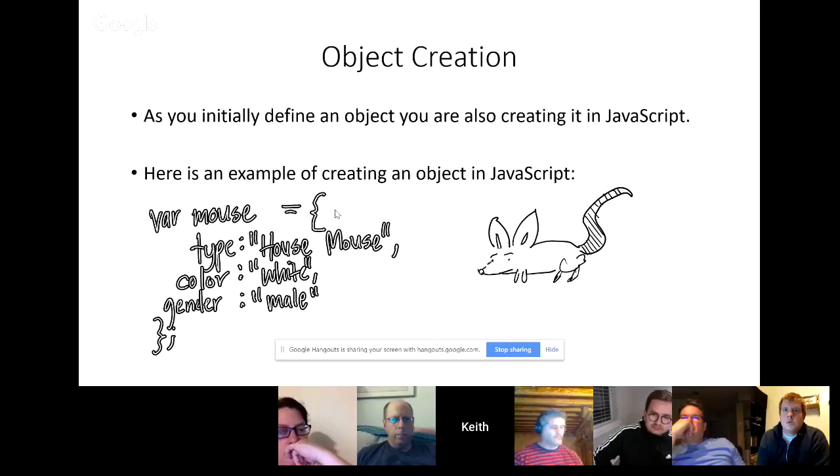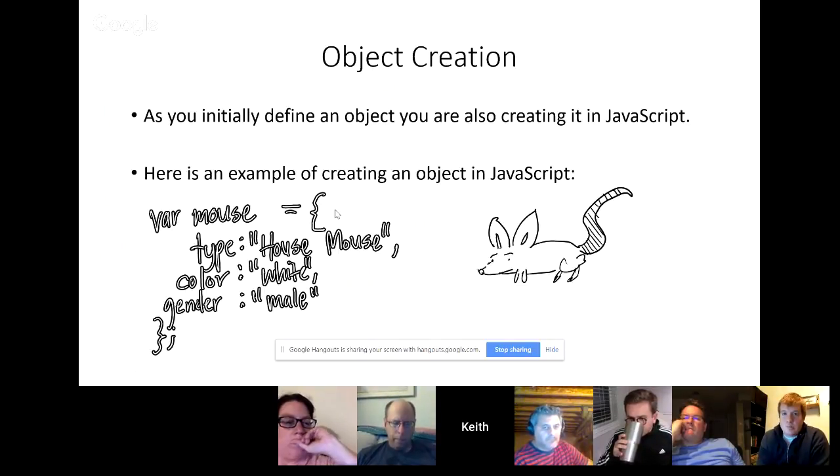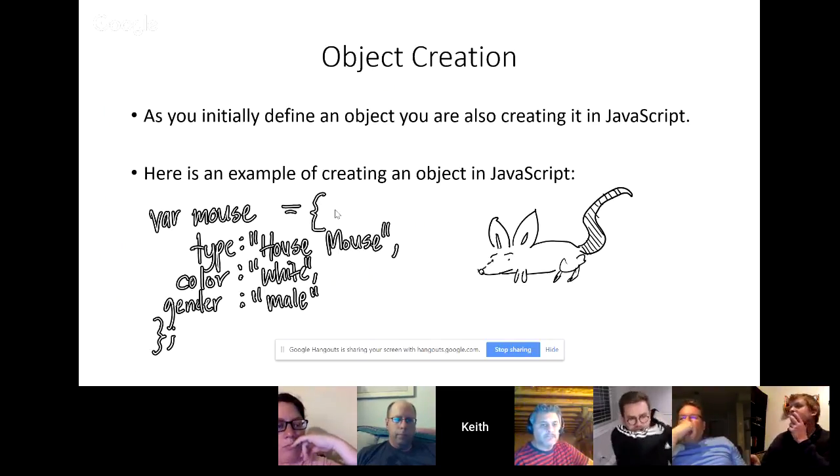Does anyone have any questions about that? Nope. We're good. Okay. The next thing is how do you create an object in JavaScript? You need to define your object. Here's an example. Once again, I use the variable mouse, equal sign, and then assign it type, house mouse, color, white, gender, male. So I'm once again assigning multiple values to that variable mouse. That's how you create an object. Once you're done doing that, the object has been created.